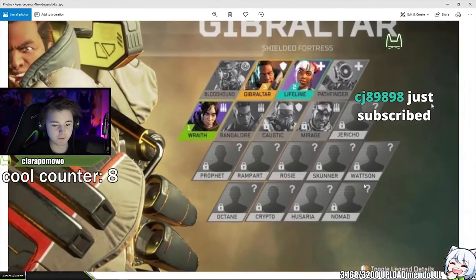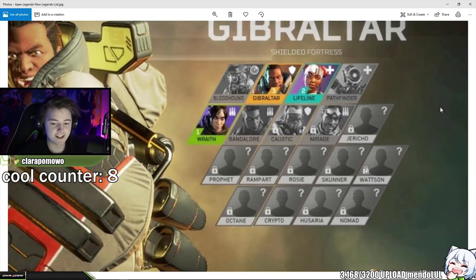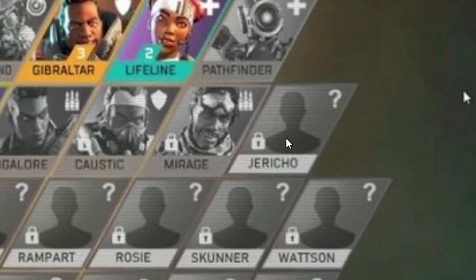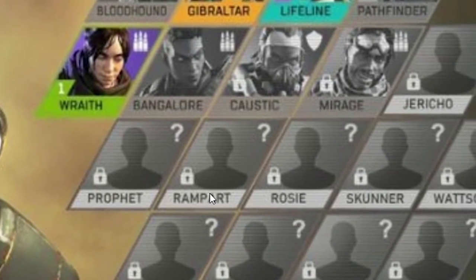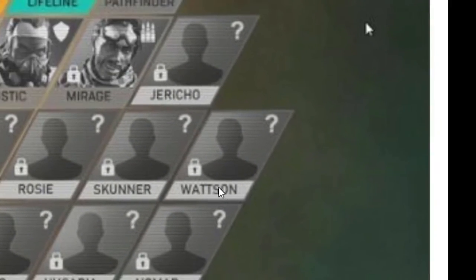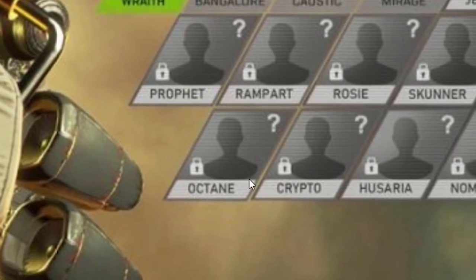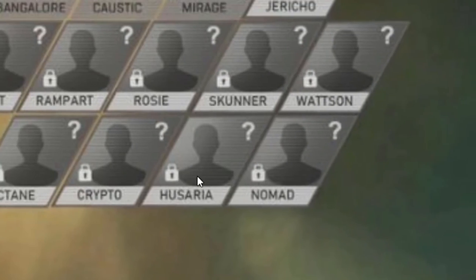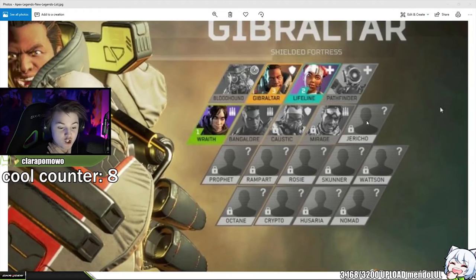The character select list has a lot of characters. And Octane, which was the previous one, is actually in there too. Jericho, Prophet, Rampart, Rosie, Skunner, Watson, Octane, which is the previous character, Crypto, Husaria, and Nomad. Dude, there are so many characters. And imagine if they just dump them, like, we have 2 character releases every week or something. This is absolutely insane.